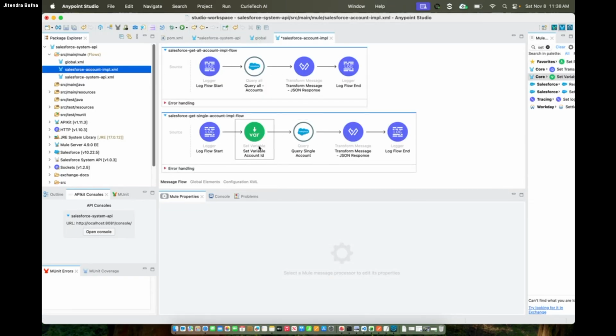So we have defined two flows, right? So we have two flows. Basically, one is to get all accounts, one is to get a single account, right? So you have seen just a simple change in the single account flow, where we are just putting a where condition in the query.